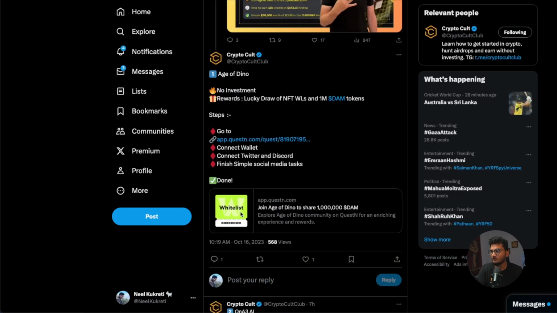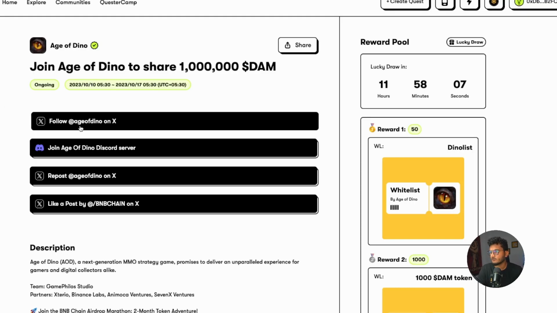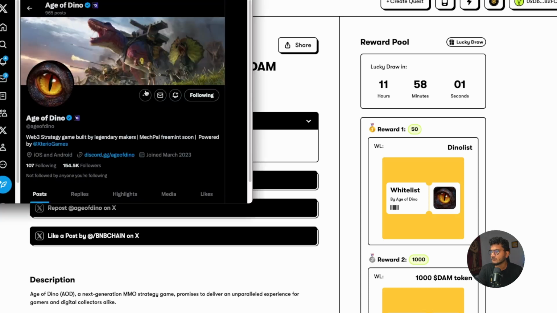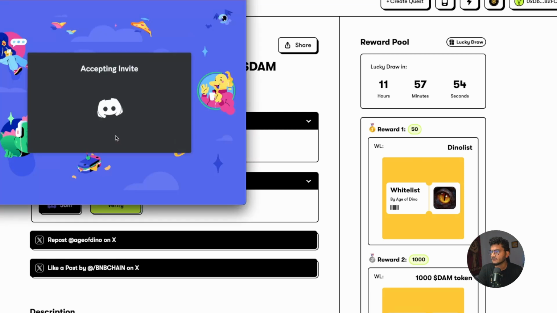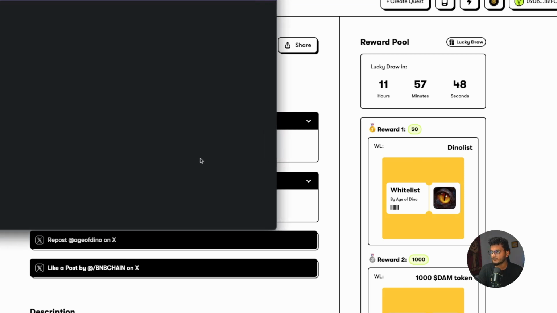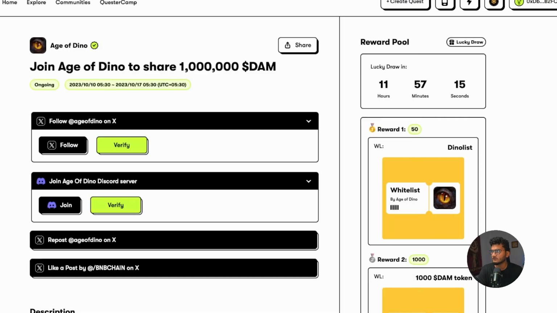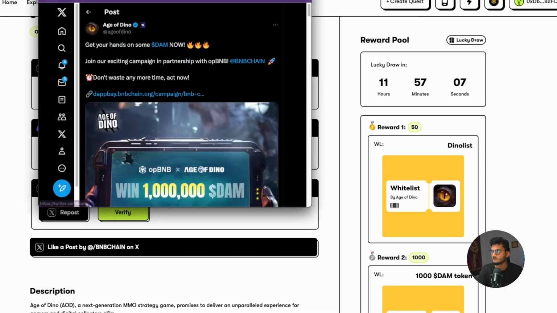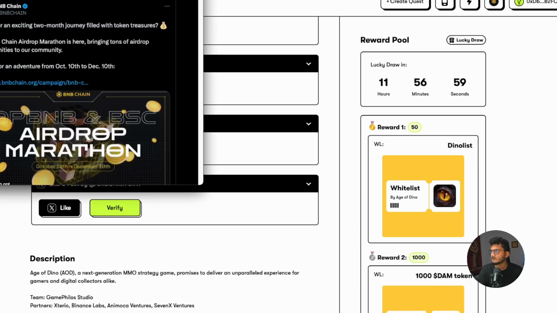So what we need to do for step 1, we need to go to this app and connect our wallet, connect Discord and Twitter, and finish some simple social media tasks. So let's go to the link, let's connect our wallet, and we have logged in. Now we need to follow Age of Dino first. Let's follow, click on follow here, close it. Then we need to join their server, click on join, accept the invite, and we are in their Discord now. Let's complete the verification, accept and submit. Then let's close this. Now let's repost. Here we have reposted. Now next is liking the post. So let's click on like, and this is done.